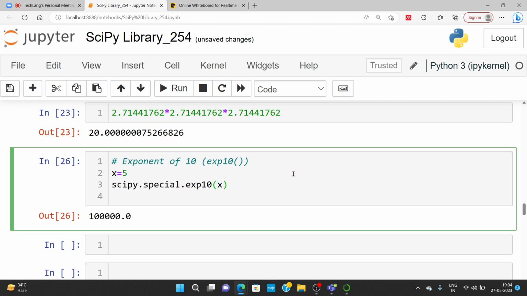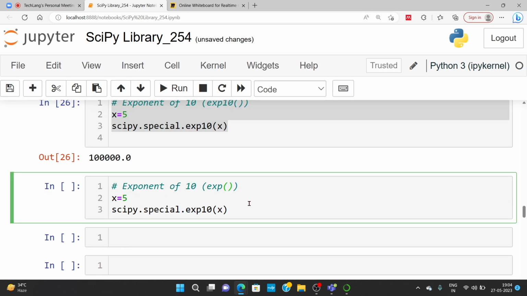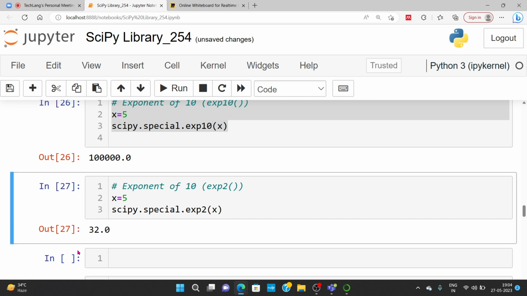Suppose we need the exponential of something else, right? Suppose the exponential of 2. So we have exp2, then 2 raised to power 5. So of course it is 32. So you can find out the exponential of 2 by just importing exp2.